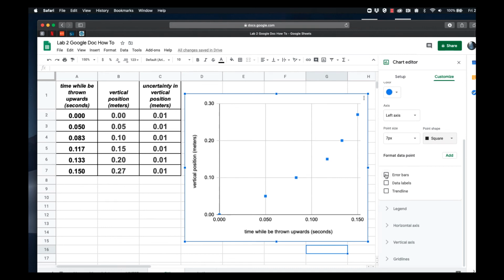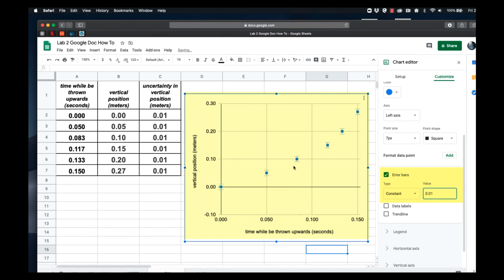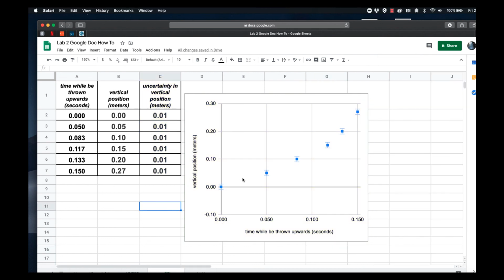One thing that we'll use for this portion of the tutorial is to see the error bars. I can click this and I will then get vertical error bars, but these are just random error bars that it guesses for you. So you shouldn't use this unless you actually know your uncertainty in your vertical values. In this case I do, and they are a constant. It is not equal to 10, it is equal to 0.01. So I put that in, and now I have my graph. This is the graph that you can submit for the time while being thrown upwards and the vertical position.